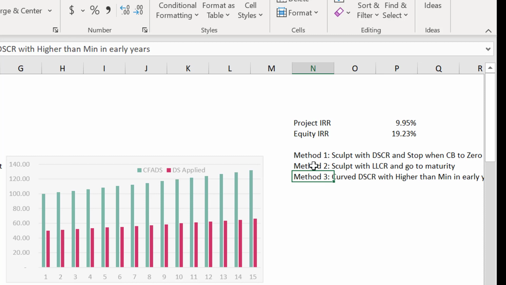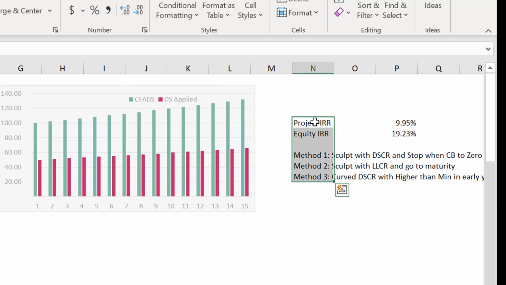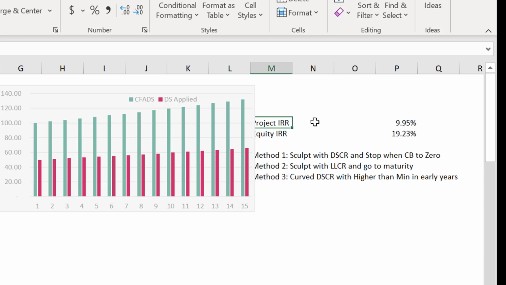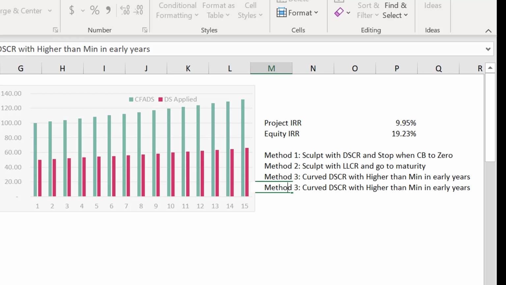And then method four, oh no, maybe I can move these over here. Okay, method four is a fancier thing, is curved DSCR to meet minimum with higher than min and meet average debt life constraint.